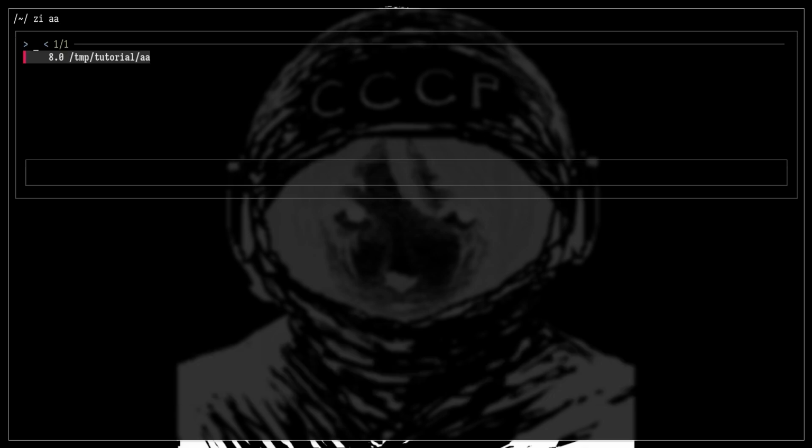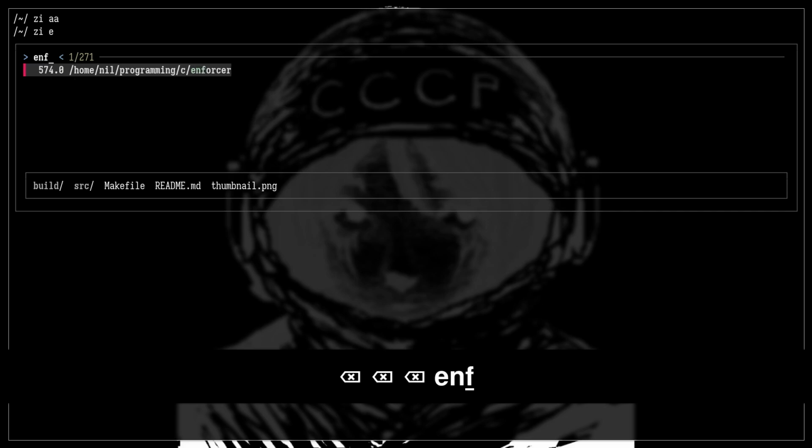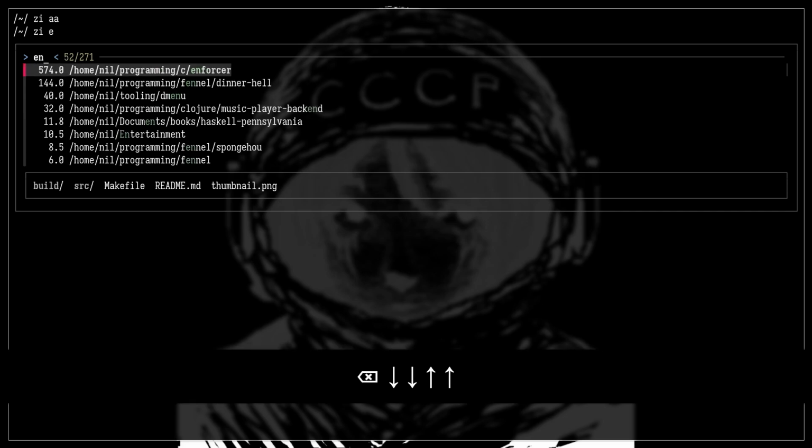Or let's say I want to see all the directories that have an AA in them. Oh, okay, well, there's only one. But with ZI, I can enter interactive mode, and that's just going to show me all the known directories that there are. In this case, there's 271. I can just start typing whatever, and they're going to start filtering themselves. So that's cool. That's really useful.